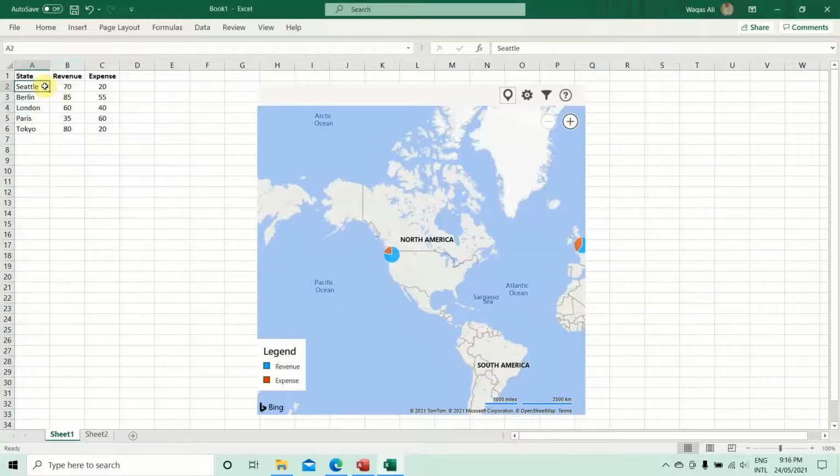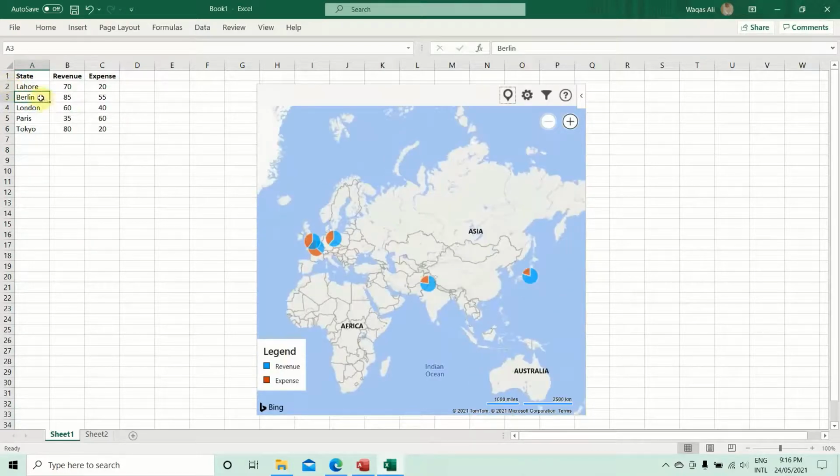Okay, Lahore, I would say Berlin, London, Paris, Tokyo, whatsoever. I have just changed a little bit. So you can change this information, and it will directly change on your map. So you can change this graph.